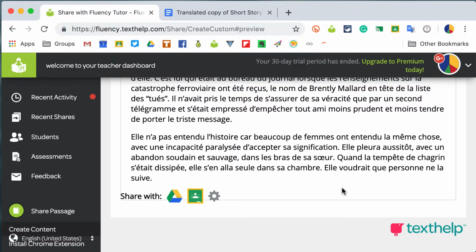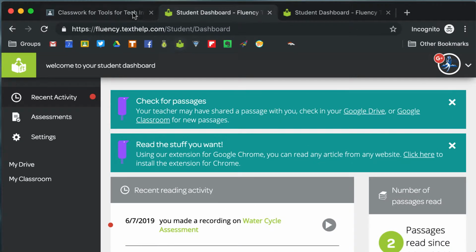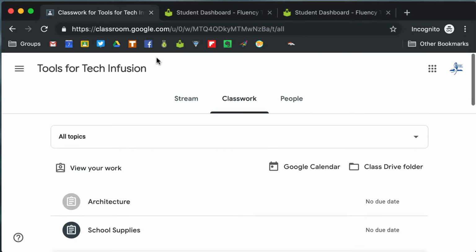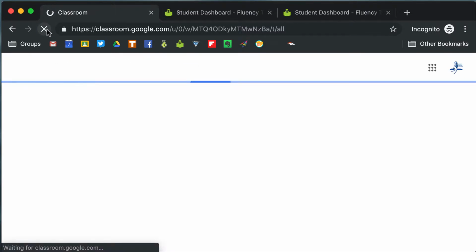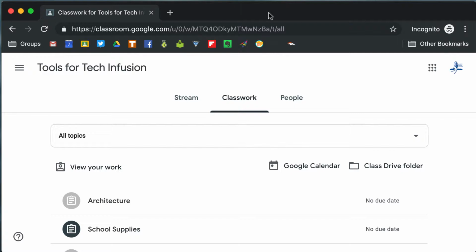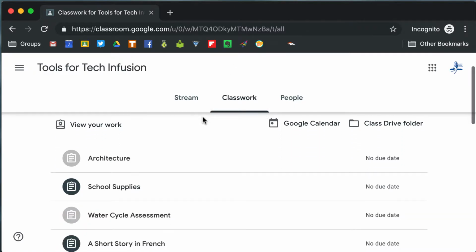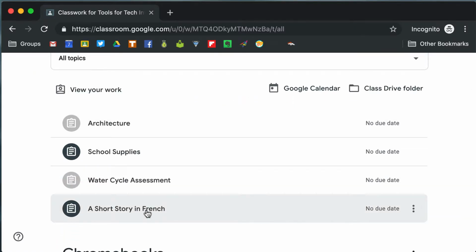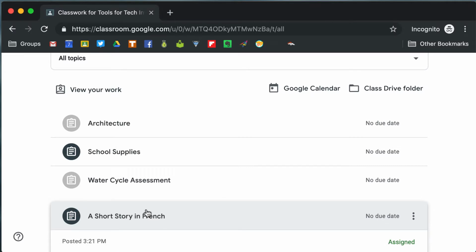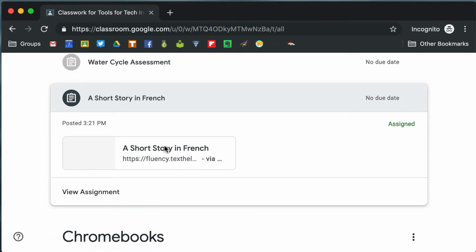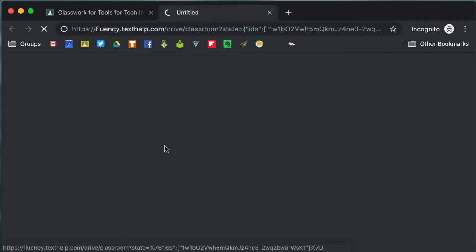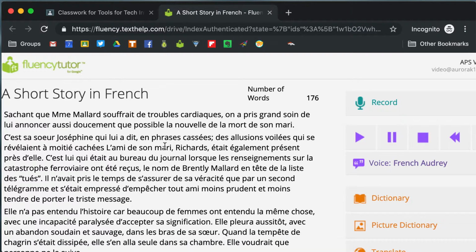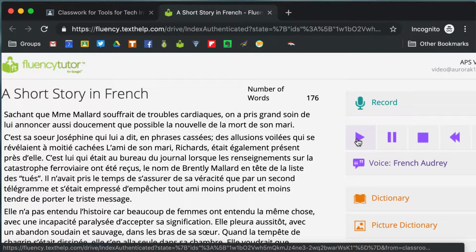So what does it look like from the student side? Come here, I'm going to hit refresh, make the assignment show up. We can close these. And there's the short story in French, so I'm going to open that up. And here it is in French. The voice is in French, so if I want to listen to it, remember I didn't turn off the assistive tools.